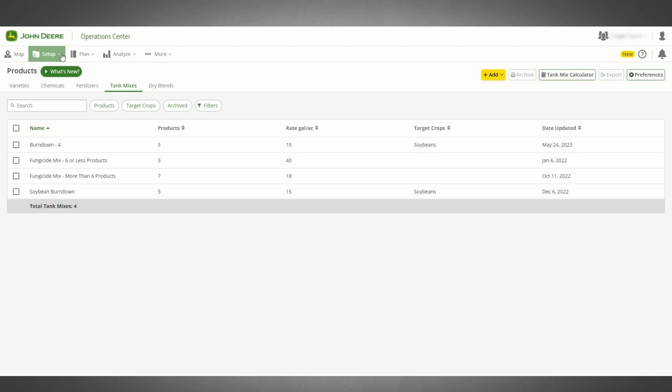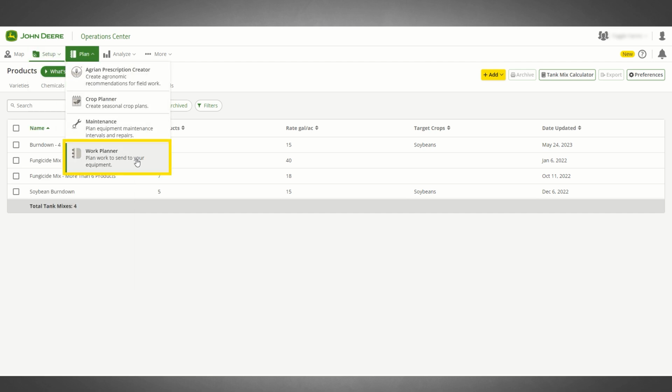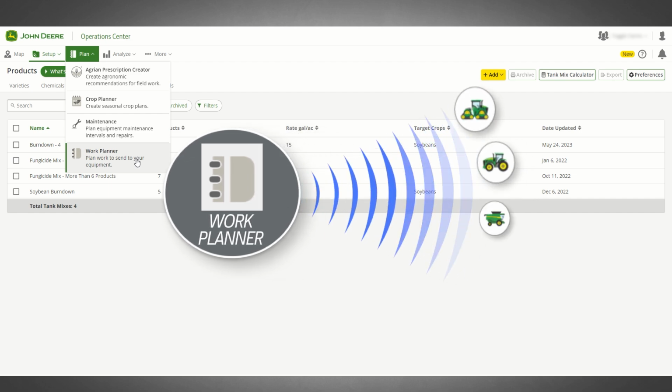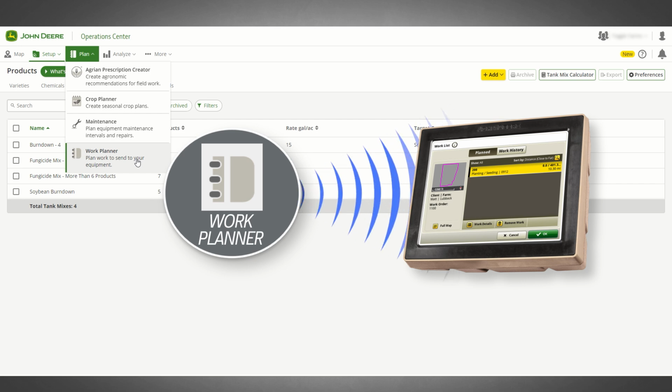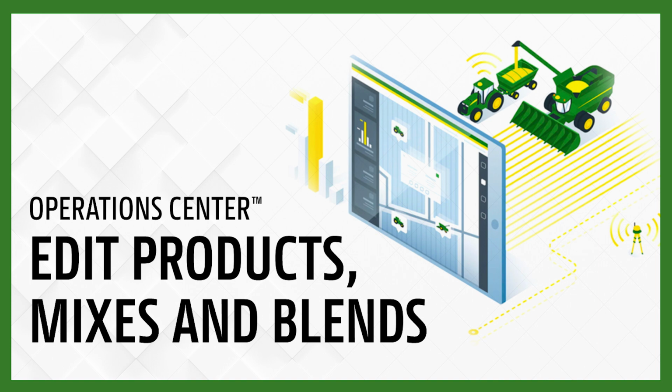Using the Products tool, coupled with the Setup File Creator, allows you to send products and tank mixes wirelessly to a machine. You can also use Work Planner to create predefined work plans for your operators and seamlessly send them to Gen 4 and G5 displays. We'll cover both of these options in future videos.